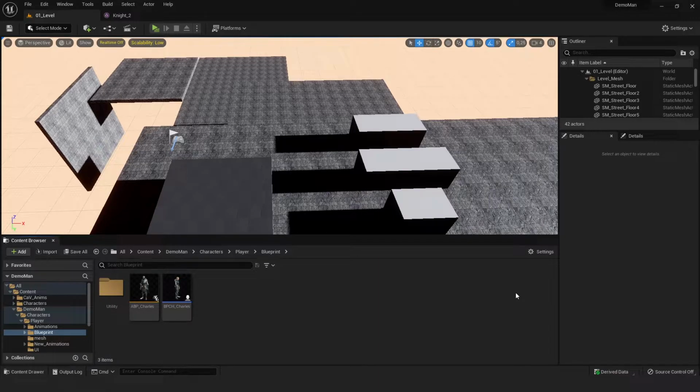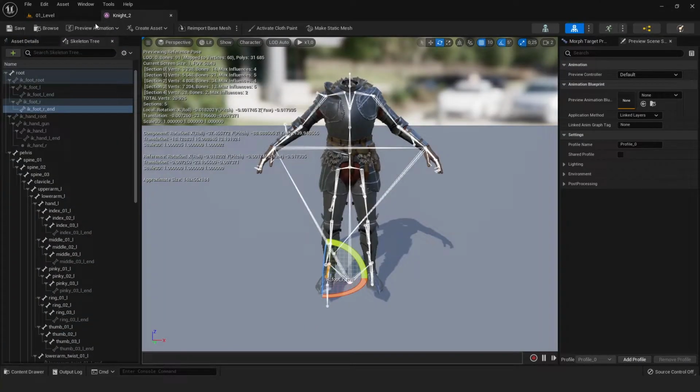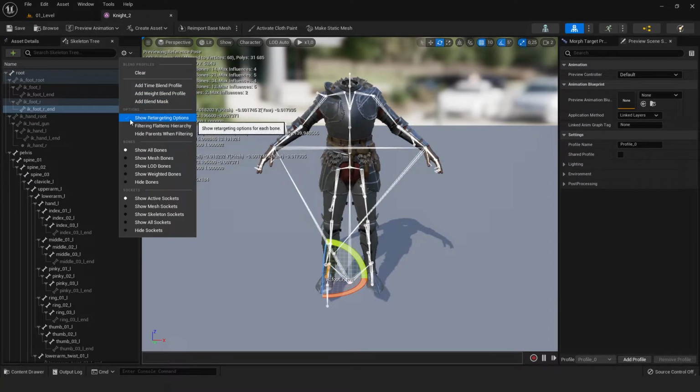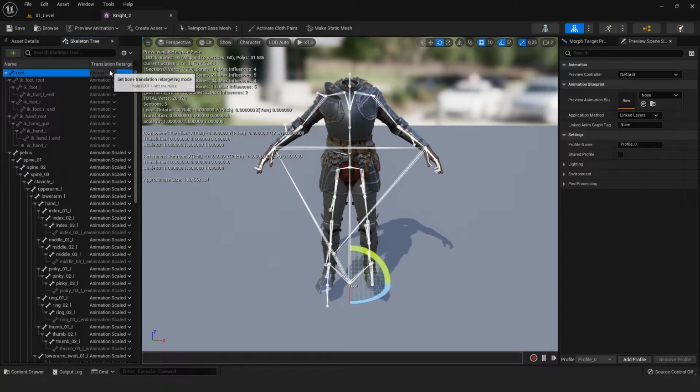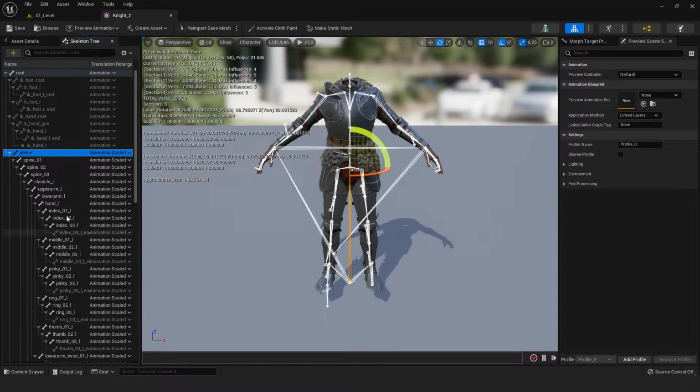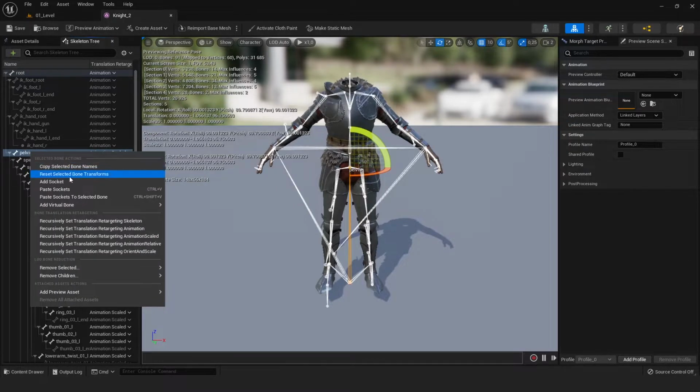Hello everyone. In this video I will show you how to do retargeting properly. At the start we need to go to our skeletal mesh. In my case this is my skeletal mesh. Then I must click here and choose show retargeting options. Then I must change for root translation retarget animation, and then for pelvis and everything below animation scaled. I can click right mouse button here and choose animation scaled this.